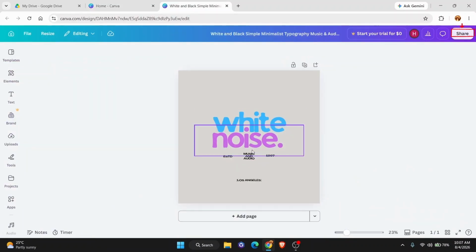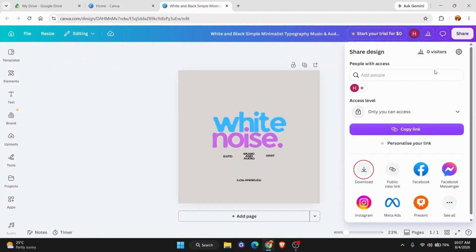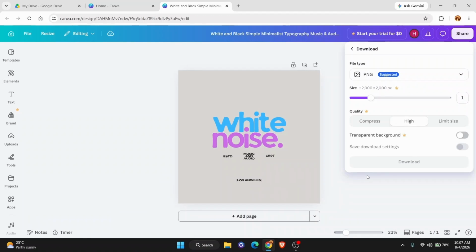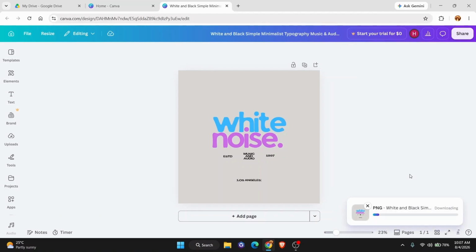From there, click Share at the top right. After that, click Download. At this point, choose your file type, then click Download again to save it to your computer. Give it a moment while the file finishes downloading.